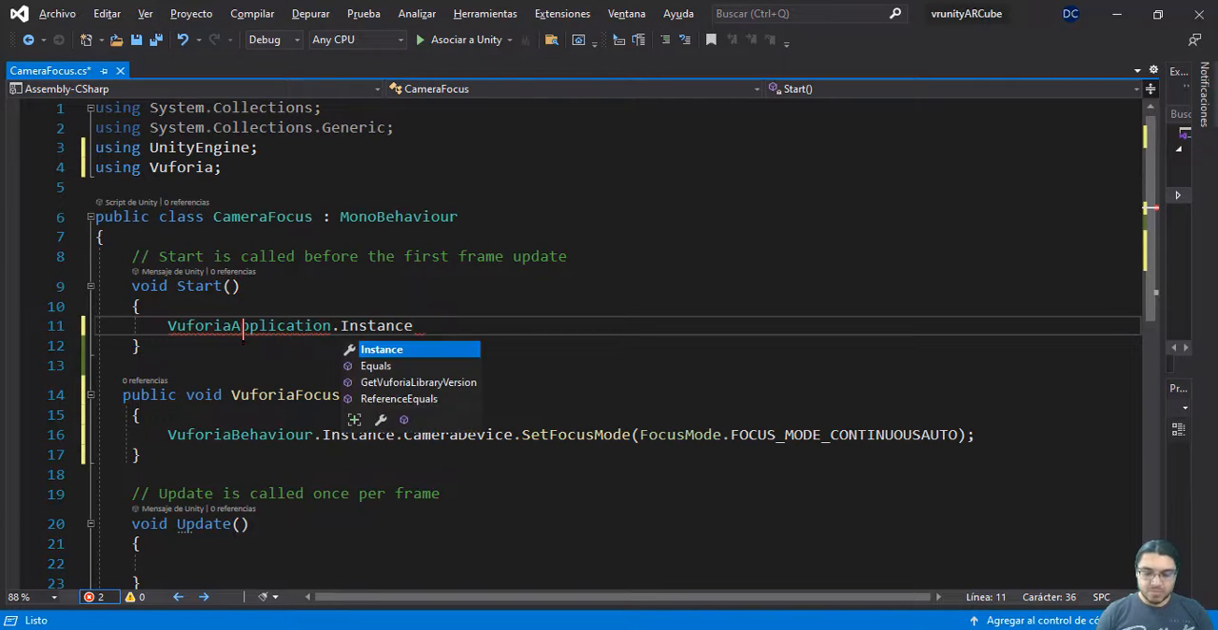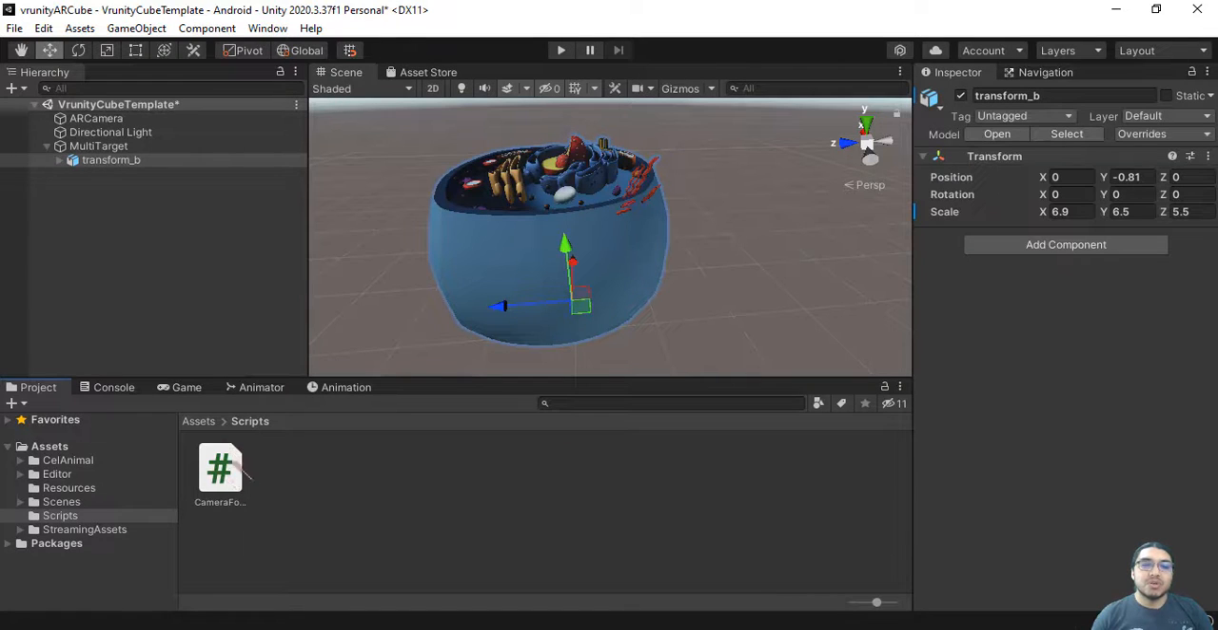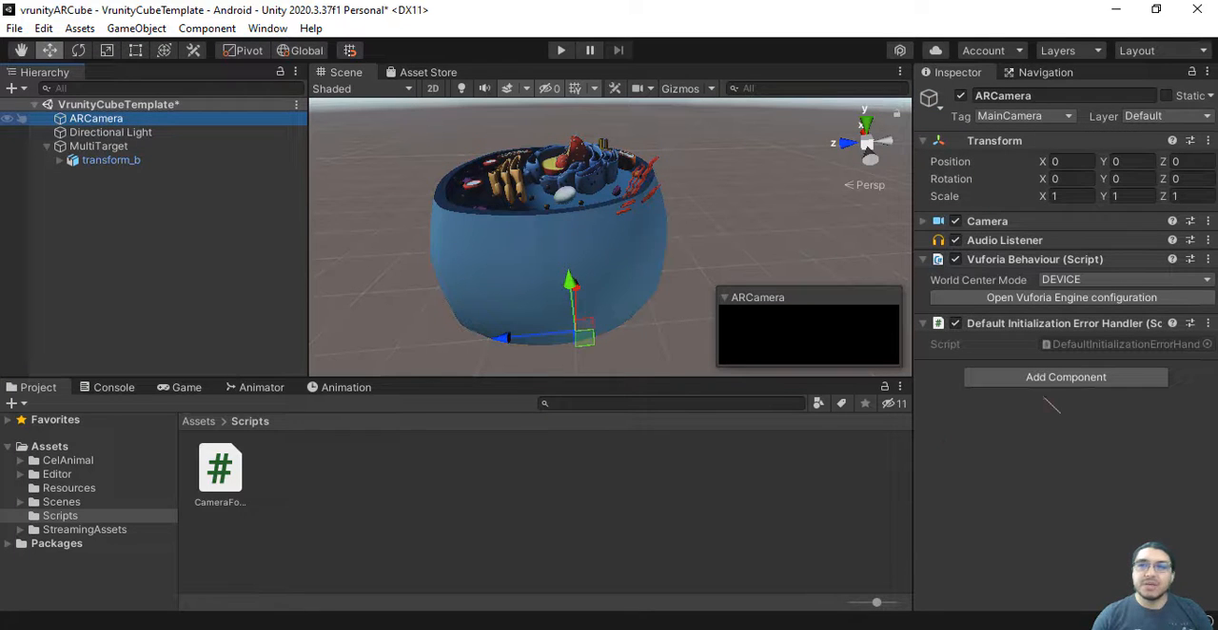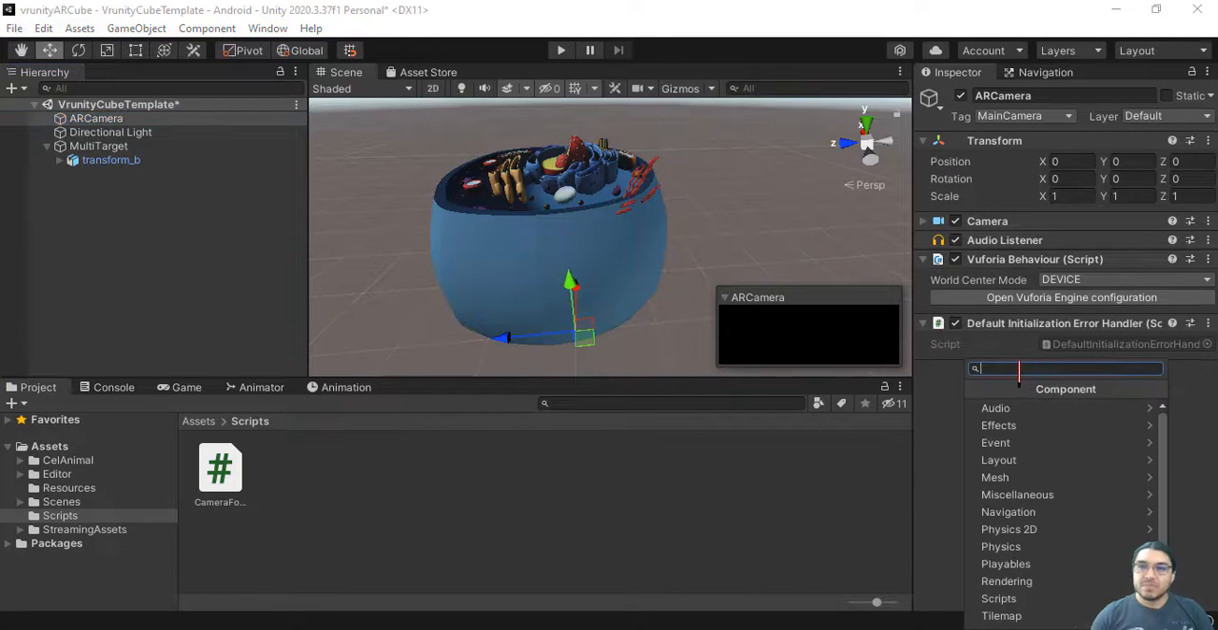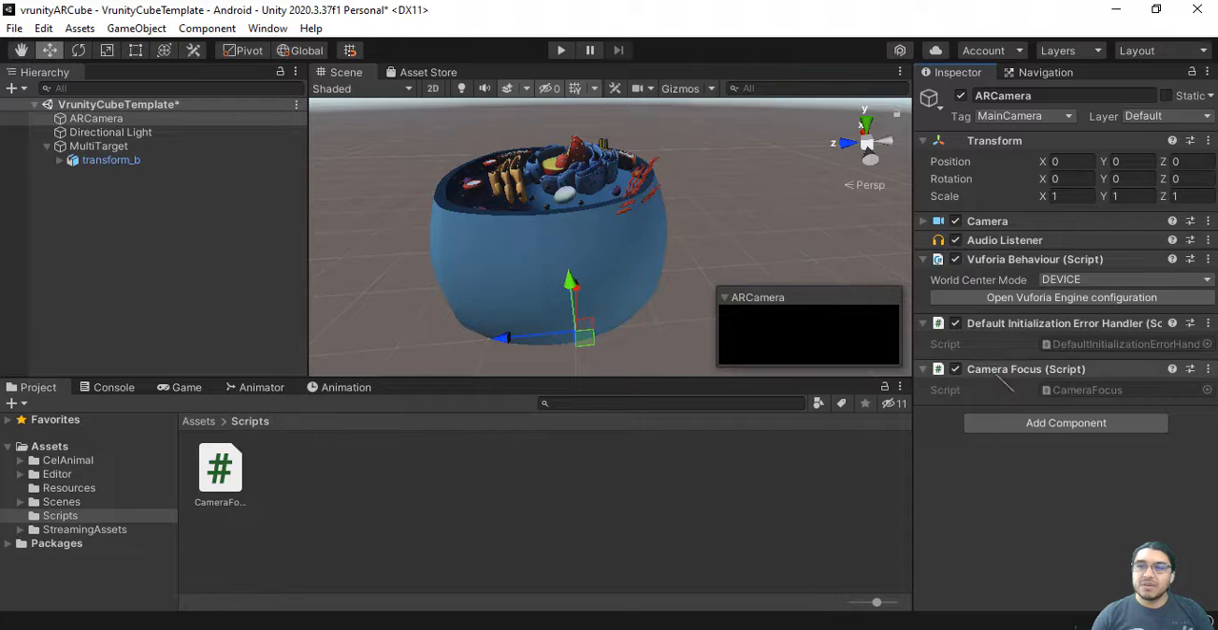OnVuforiaStarted equal, copy and paste. Control S to save. You can drag the script to the AR camera, or you can select the AR camera, add component, type camera focus, click, and it's attached.